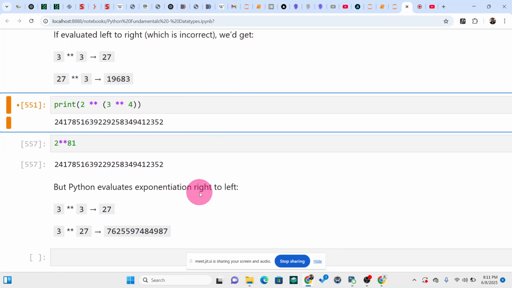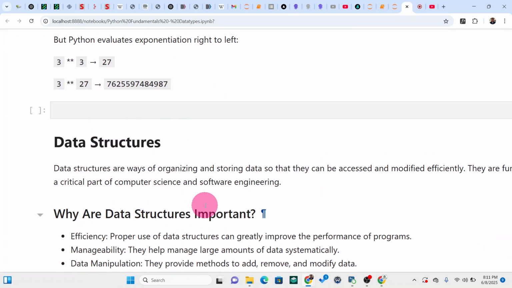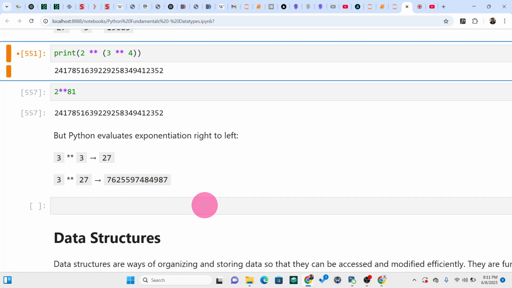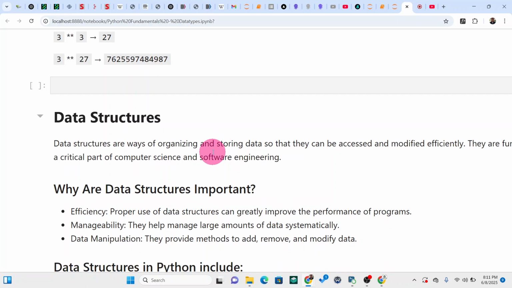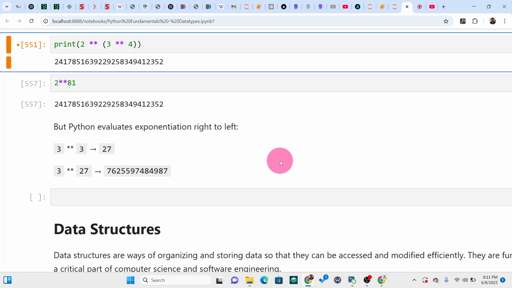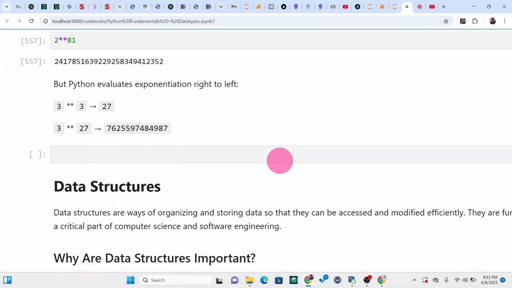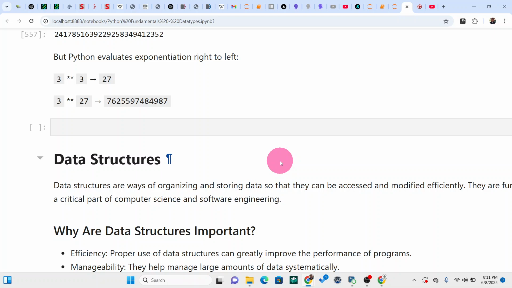So the next thing, I think that clarifies the confusion we had in the last class, right? So with this clarity, we can now move on to the main topic of the day, which is data structures, right? Or does anyone still have a question? Anyone?